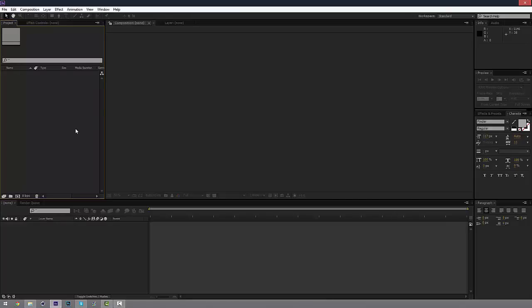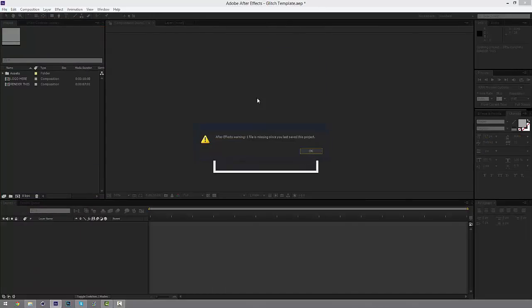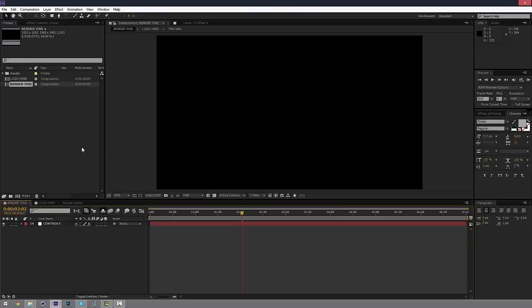So here we are inside of After Effects, and the first thing we're going to do is open up the glitch template. So we'll go to File, Open Project, and open up the glitch template. Now there will be an error message, as you can see here: After Effects warning, one file is missing since the project was last saved. Fixing this is really easy, so we'll just hit OK.